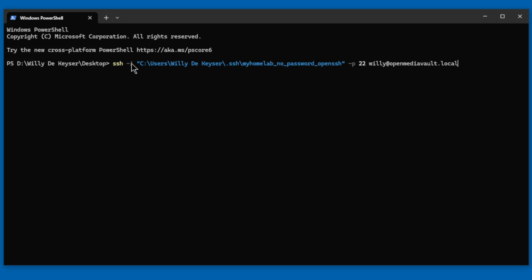SSH, the name and the path from the SSH key, sometimes the port, the user, and the domain name or IP address from the server. If you have multiple servers, it's not always easy to remember the commands. Today we fix this.